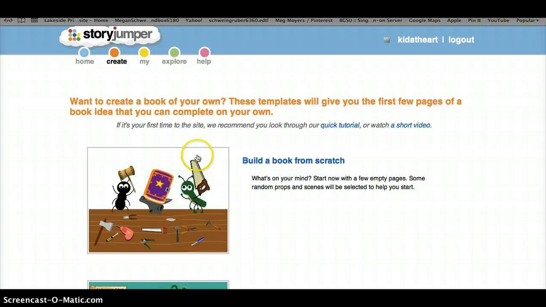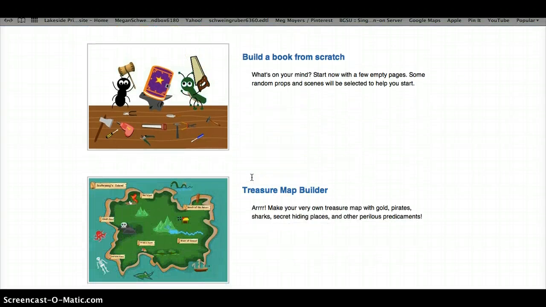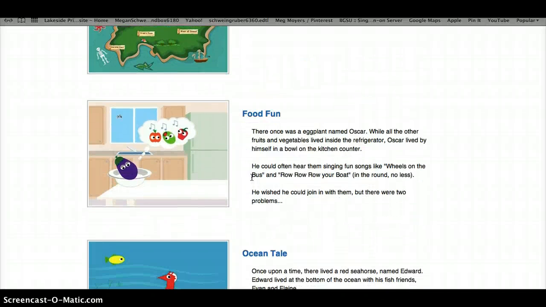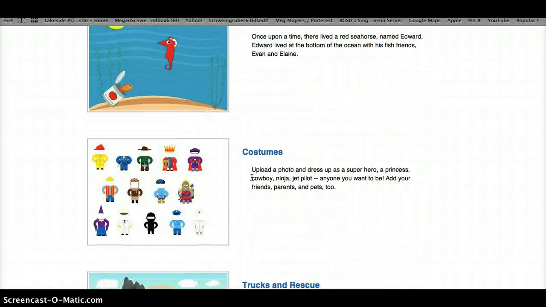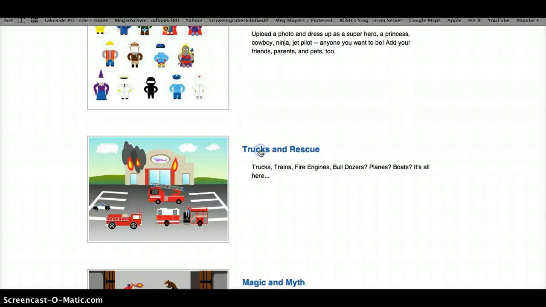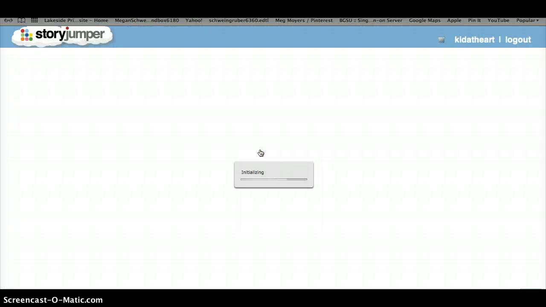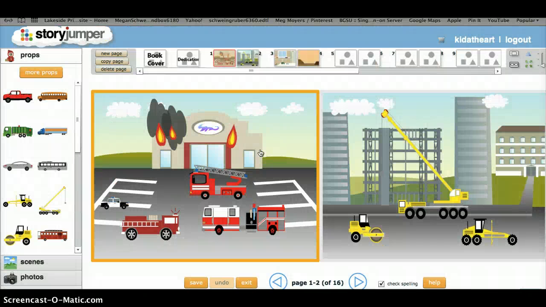Now you can either build a book from scratch or you can choose a story starter template that's located on the StoryJumper template page. I'm going to go ahead and scroll down and choose Trucks and Rescue for this story, and that will open up to the Story Creator board.